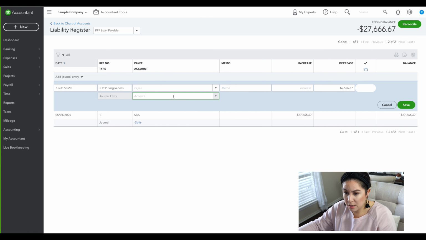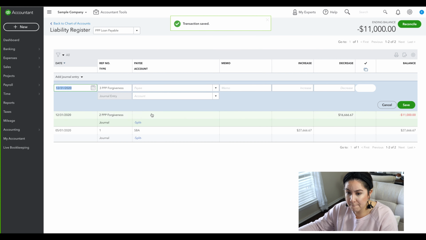And then this entry is going to be the PPP forgiveness entry. It is technically an other income account. So I have a note here that says non-taxable income. And so hopefully this will trigger your tax preparer to not include this in other income. So we're going to save that.